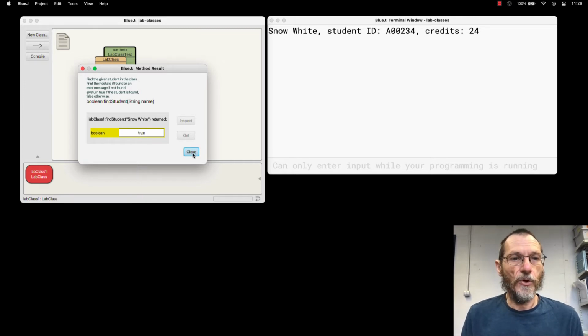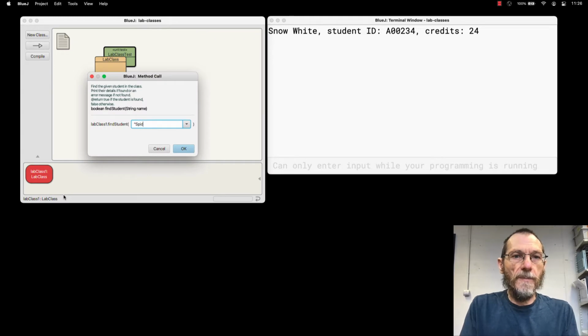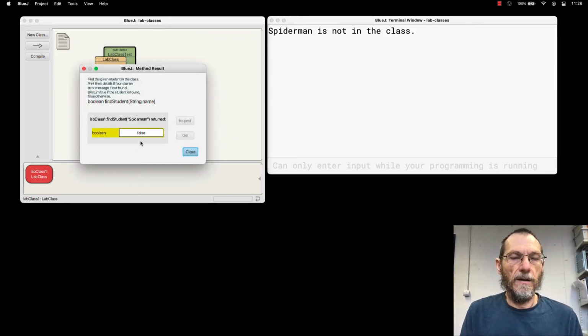Let's search for a student who's not in the class. Let's search for Spider-Man, and the method returns the value false to say Spider-Man's not in the class, and that's printed out.